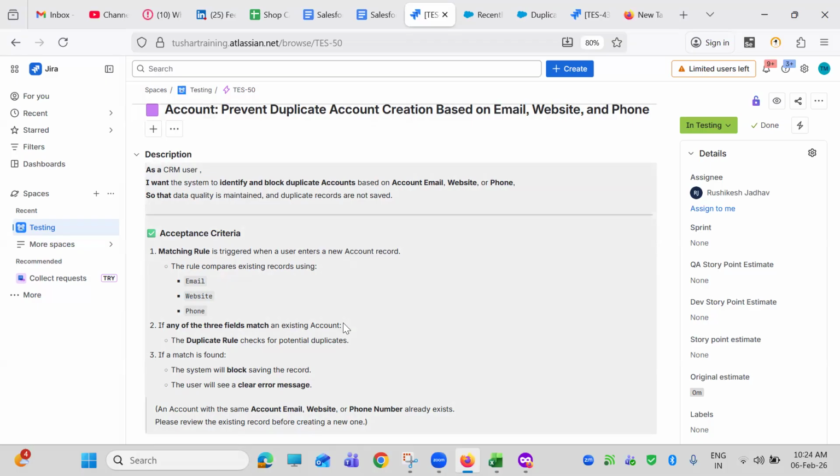Any questions? You have to write the test cases for these, and if possible, you can implement this user story. After implementing 49, you just need to add one more field called website. Then it's done. Any questions in this? No.